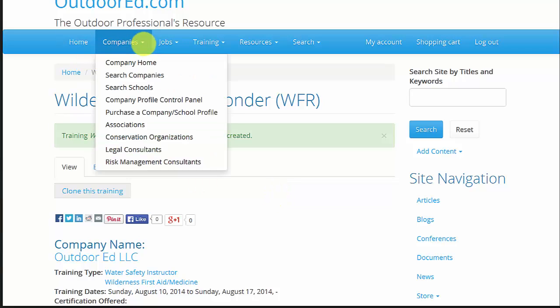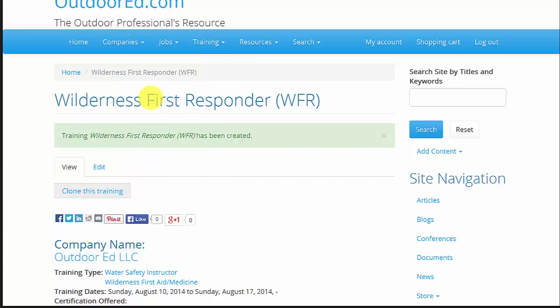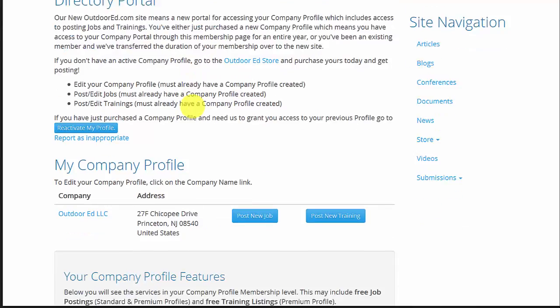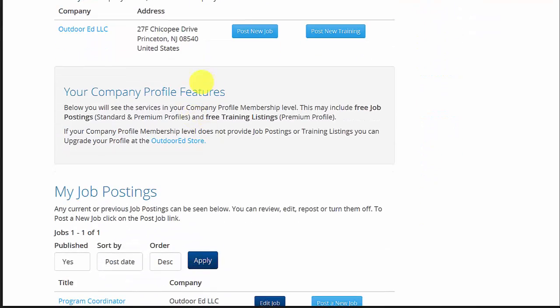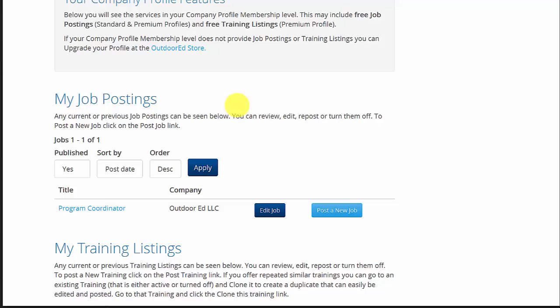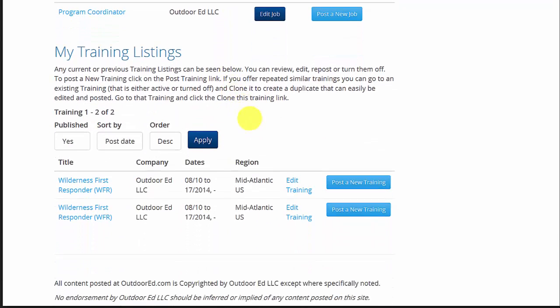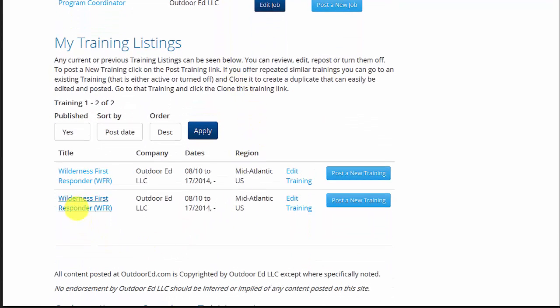If we go back to our company profile control panel, we scroll down past our company profile, you'll see my job postings and you'll see my training listings. And so this lower one is the one that I just added. So this is going to show me all of my published training postings. I can go in and click here to edit it. I can click over here on the title, and that's going to, again, take me to the page to display it. And I can also click here to post a new training.